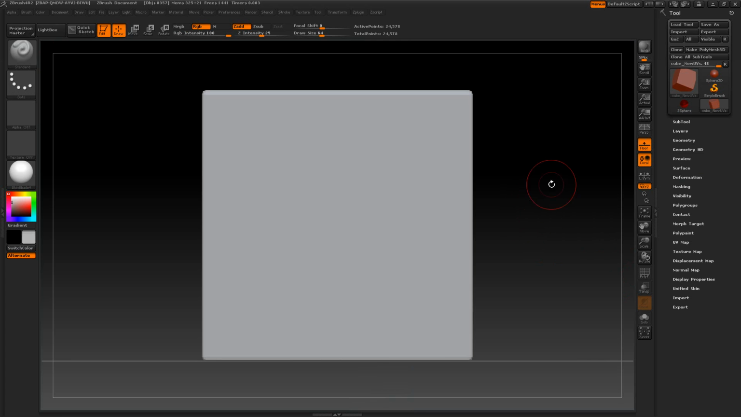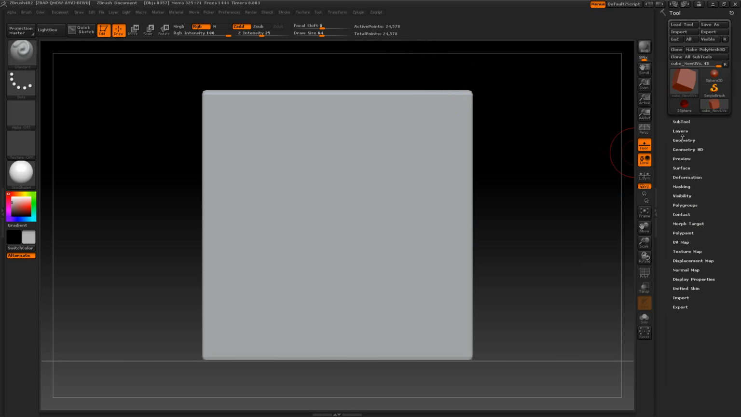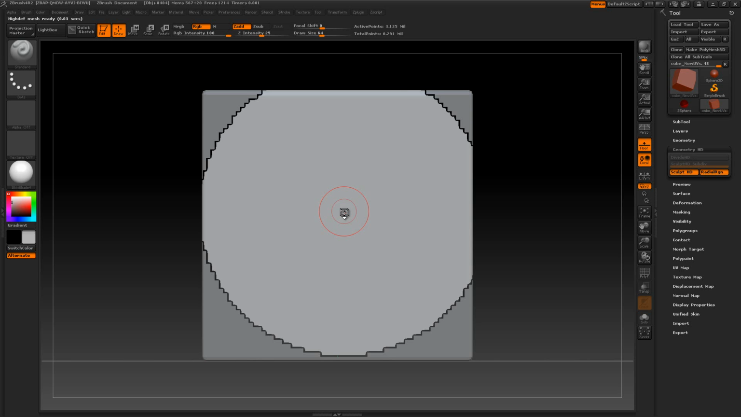This is a fresh start here, so these are the steps. We'll go over to the geometry. Make sure that our geometry is no higher than 1.5 million polygons. Once that's done, we'll come down to the geometry HD. We'll divide this a couple times to our likings. And we'll bring our cursor over the center, press the A key, and we'll sculpt in this region here. And that's it. It's pretty simple. It's really not that hard to understand.